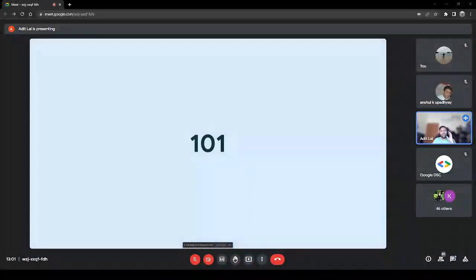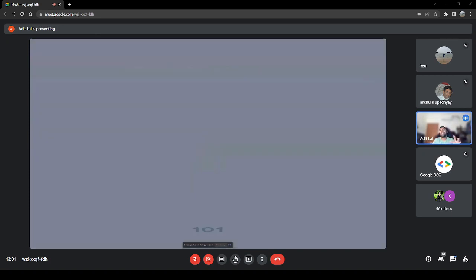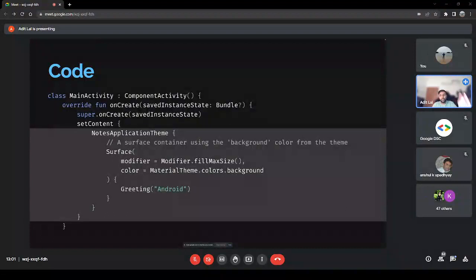Okay? Now, just a one-on-one of what we have learned so far, like all things put together. You're going to be writing an activity code where you're going to be either extending ComponentActivity or AppCompat. You're going to be putting a function called setContent, and inside it, you're going to be putting a theme.